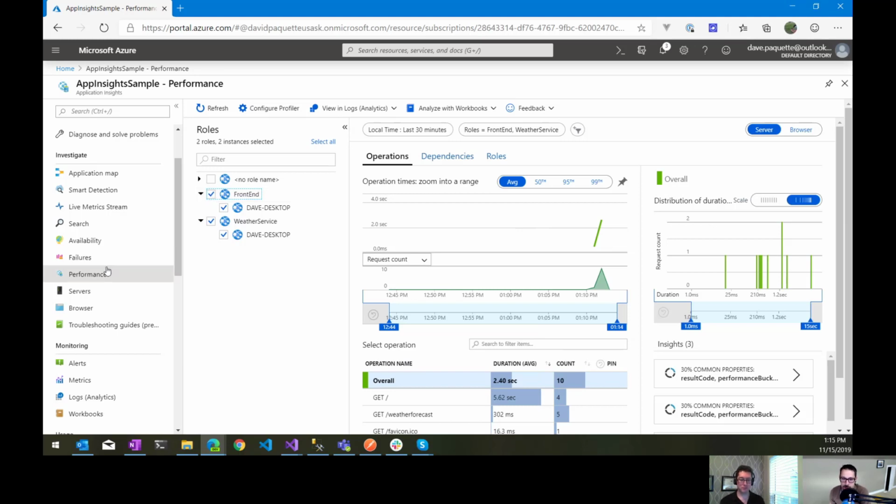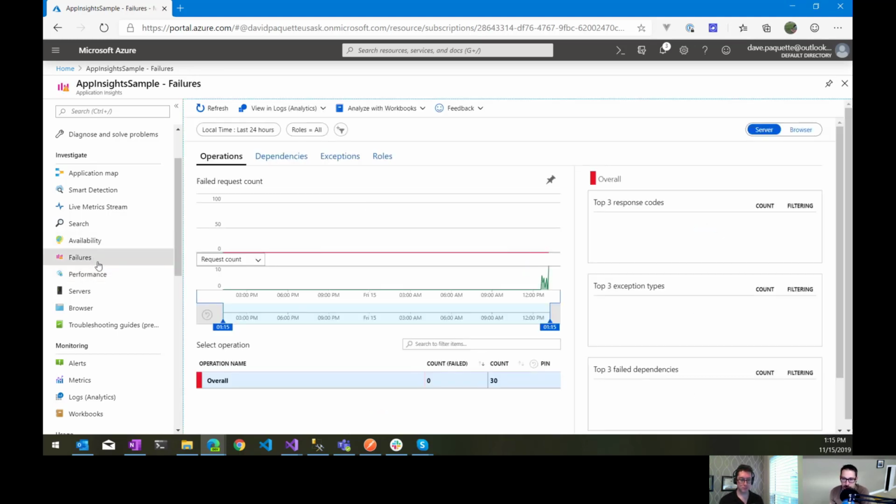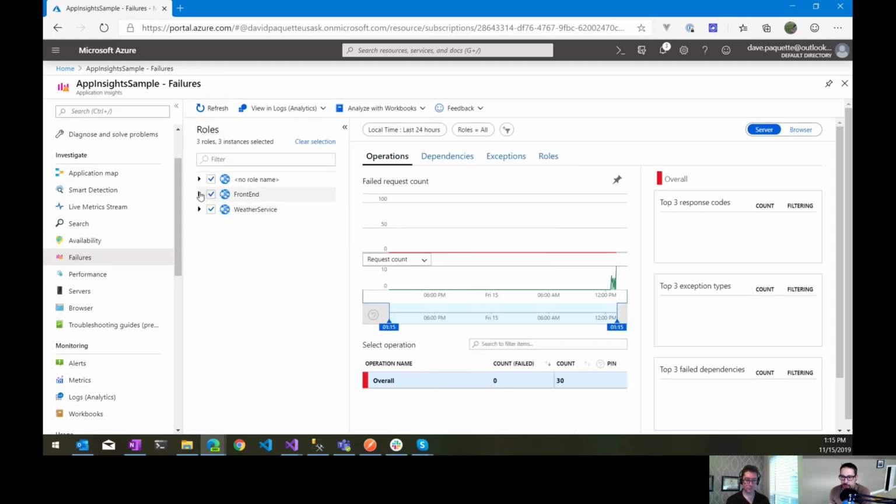And that applies to more than just this performance tab. It's also under the failure tab, which is where we go investigate errors, which we haven't talked about. But if you had operations that were failing, you could come in here and look and see, well, what is it in my system that's failing? Is it the front end? And if it's the front end, is it just one of my nodes that's bad? This gives you the ability to filter things down more appropriately than when you don't have a role name specified.